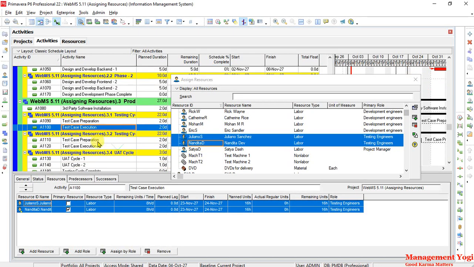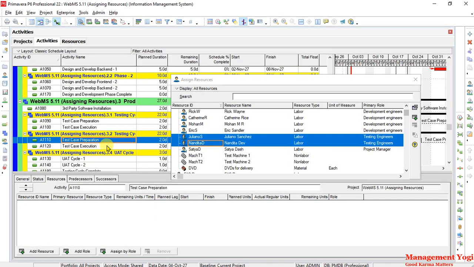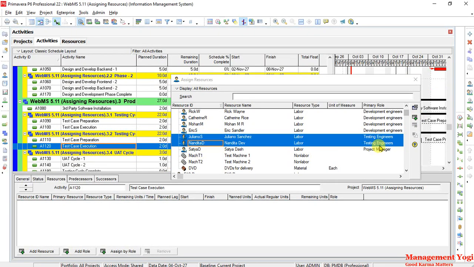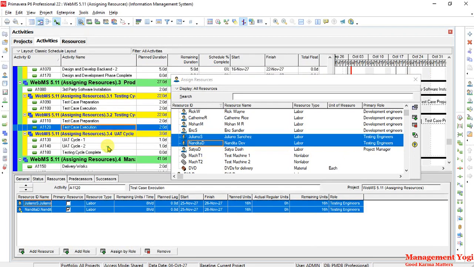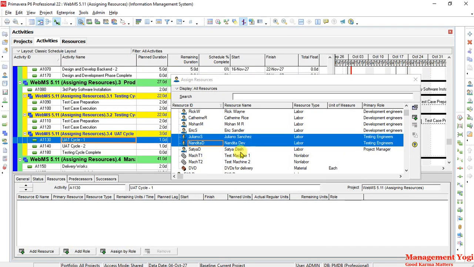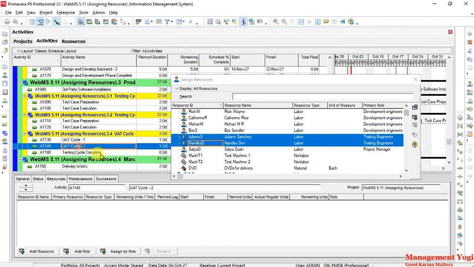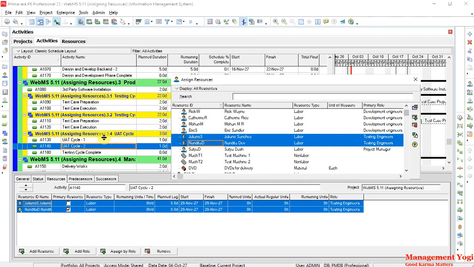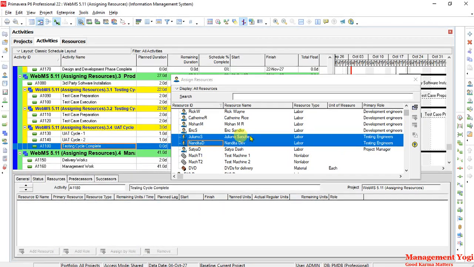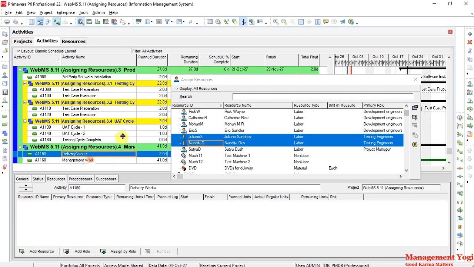Then you have test case preparation for the second cycle of the testing cycle. We will assign them. Then test case execution, we are going to assign them. Then you have EOT cycle. EOT cycle again Giuliano and Nandita both will work. Then you have EOT cycle 2, we are going to assign them both. Then you have testing cycle complete, which is a milestone. I'm not going to assign anybody here, because a milestone cannot have resource assignments.